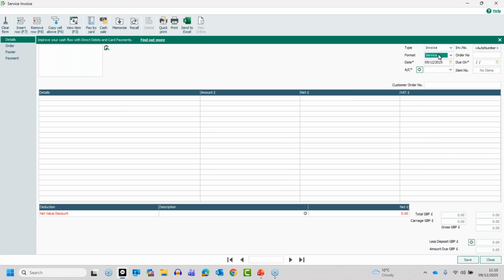Now, I'll come back to that in a second, but if I just toggle between the two, so if I click onto product, you'll see we've got things like a quantity column. That's the main difference. So back to service, we get the details, the amount, the net, and the VAT. So again, back to product. The quantity column we don't need because it's a service.